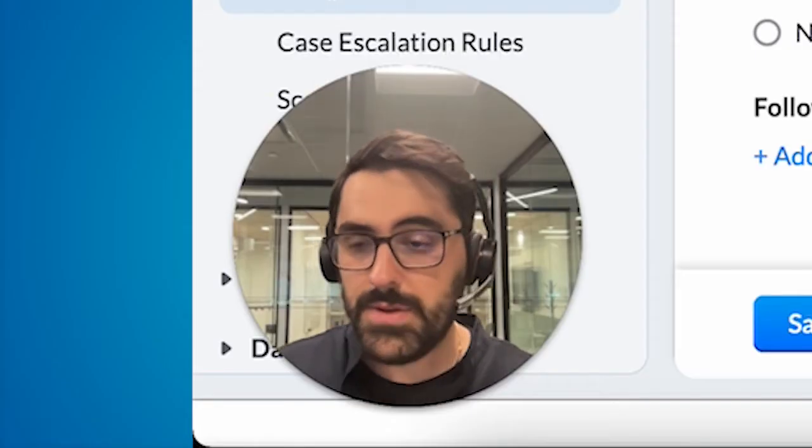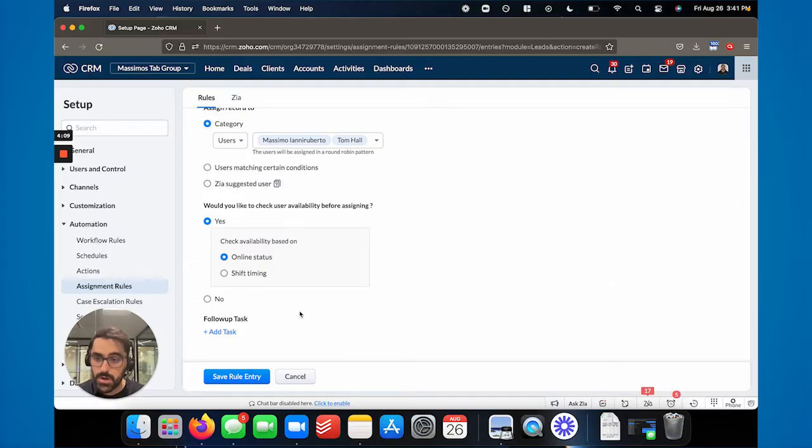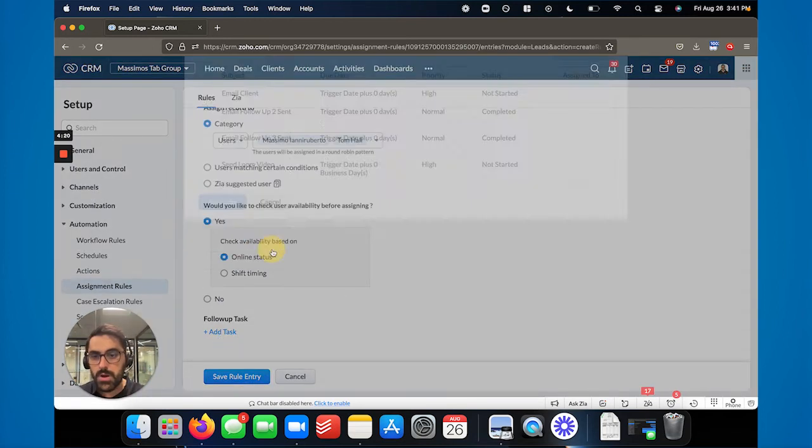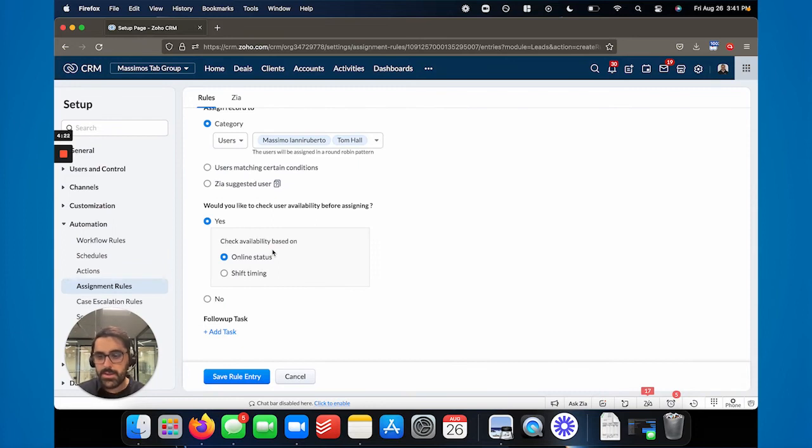And then the last step is you can save it and it'll be live. You can also add a follow-up task if you'd like. So it'll assign to Massimo, then Massimo, then Tom, and give a task whenever it does, and you can do that here, right? So that's the basic gist of it.